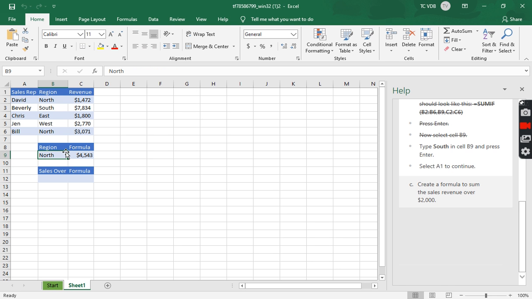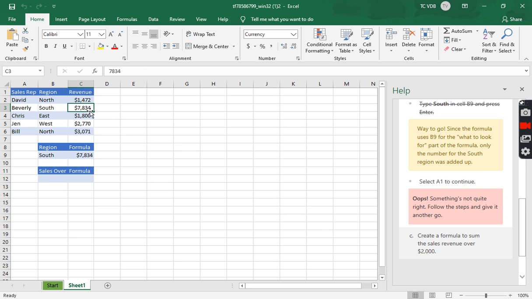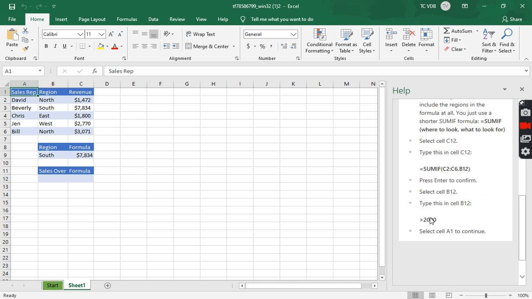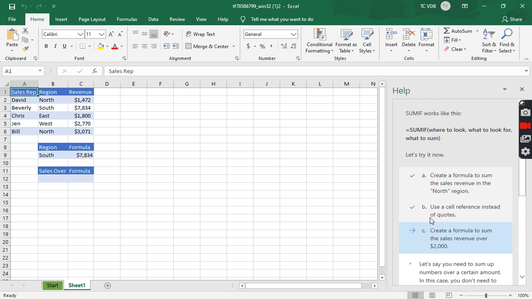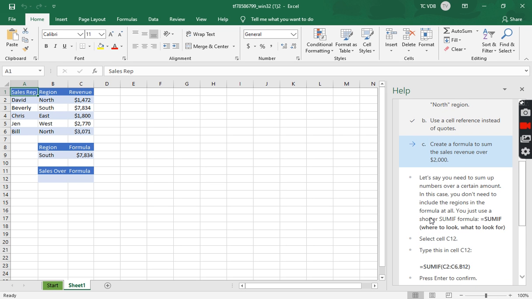But it's helpful if I wanted to change this now, so South. Notice that since there's only one South, the revenue equaled this. If there were two, it would have added up just like what happened with North. I guess that was it for this section.